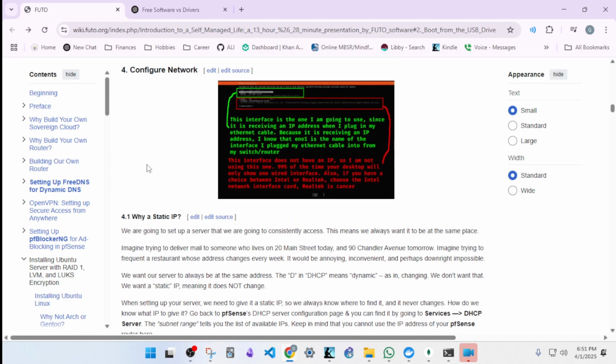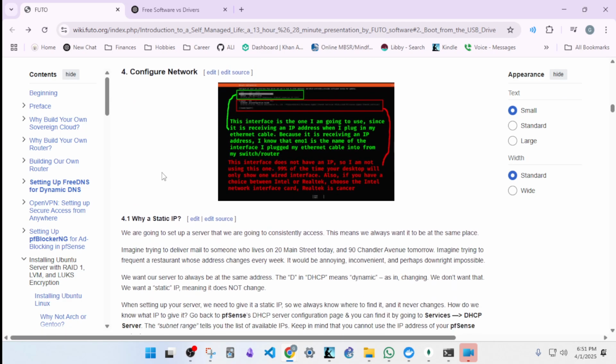Okay, so yeah, I think we're going to set up a static IP. So why a static IP? We're going to set up a server that we are going to consistently access. This means we always want it to be at the same place.